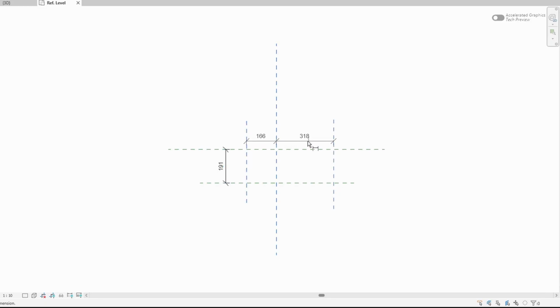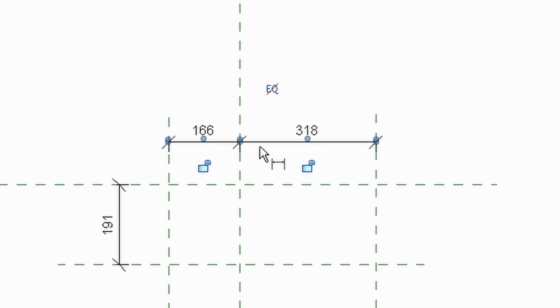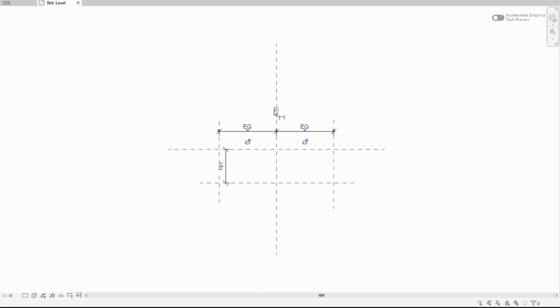For the rectangle, I want the profile to stay centered on the center line. When the width is updated, the rectangle must expand evenly on both sides. To achieve this, I apply an equality constraint by clicking the EQ symbol on the multi-segment dimension. This ensures equal distances between the reference planes and keeps the profile centered.